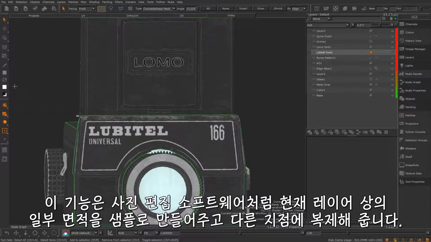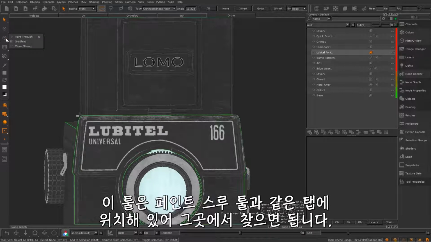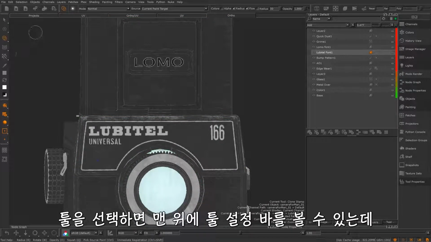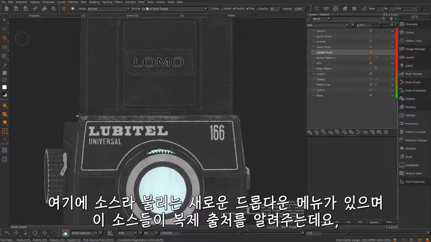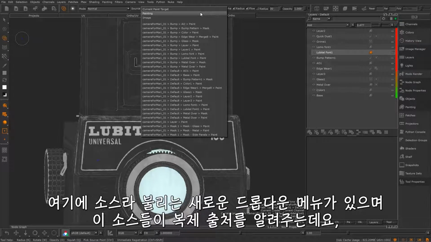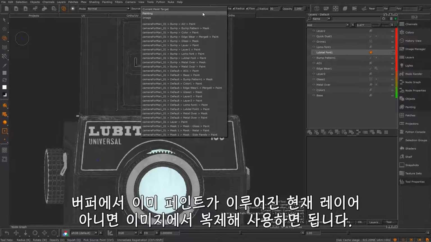Finally, and in a similar vein to extract patches, let's touch on the Clone Stamp tool. Like in photo editing software, this tool lets you sample a space on your current layer and clone it to another point. The tool is nested in the same tab as our Paint Through tool, so you can find it there. When we select it, we see at the top on our tool settings bar, we get a new drop-down menu called Source. This tells us what we're cloning from. You can either copy from your current layer, from the paint already on your buffer, or from an image.